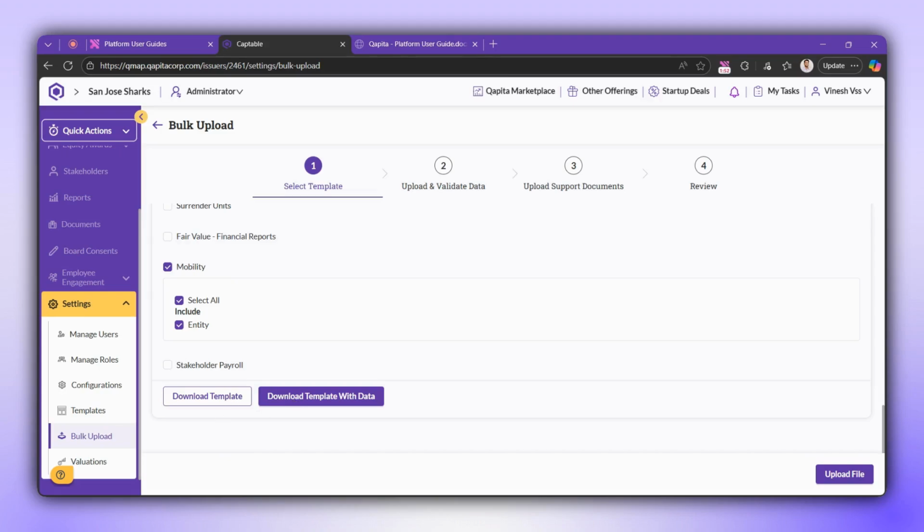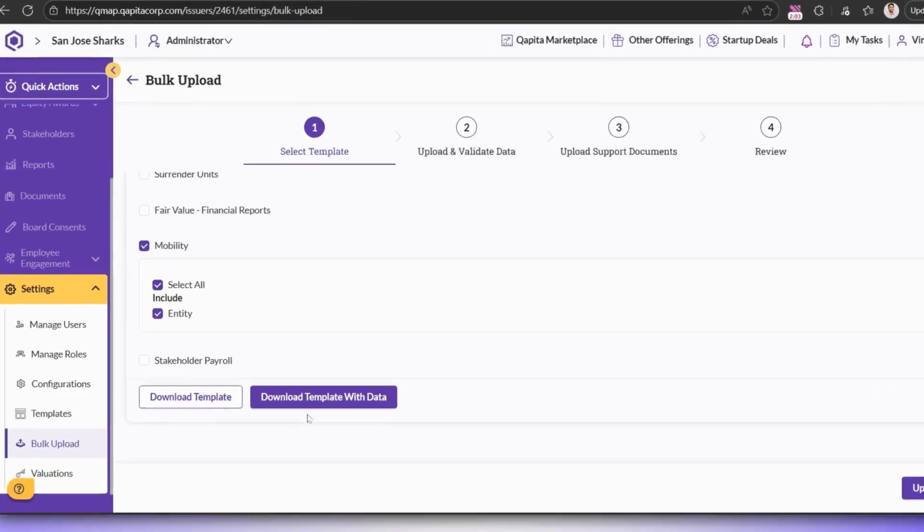There are two options: Download Template and Download Template with Data. The first gives a blank Excel sheet, and the second gives a sheet with existing employee movement data. If we need to edit previous employee movements, we can use Download Template with Data. For now, let's use Download Template with Data.